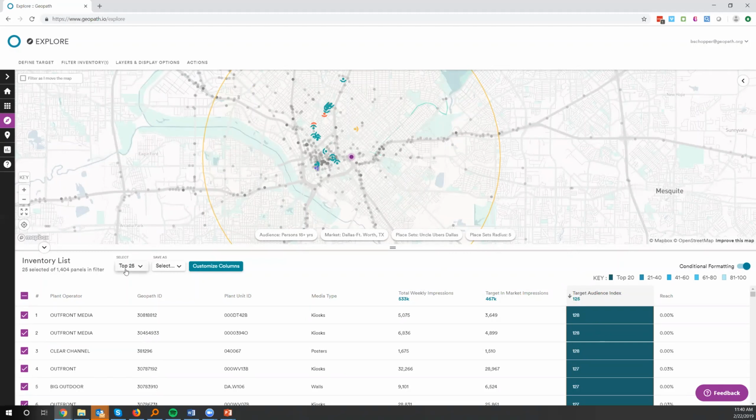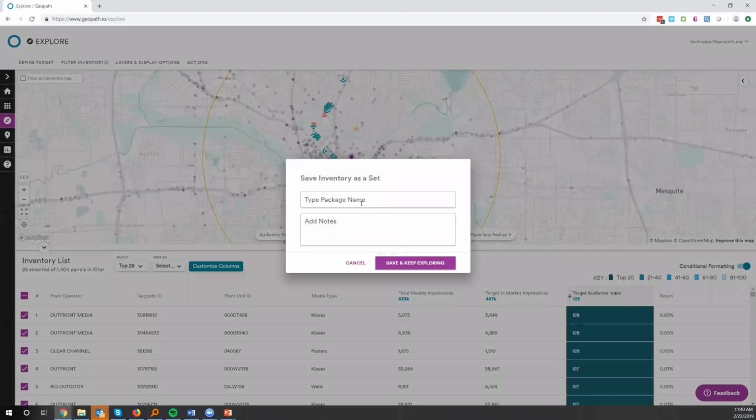Again, it's filtering for just the top 25. We can change that here as well. It's the same drop-downs as on the right-hand rail. And so I'm going to save these 25 as an inventory set. So save as new inventory set. And we're going to call them Uncle Uber's top 25 18+. And again, they can be anything. It's just for your reference to call up later.